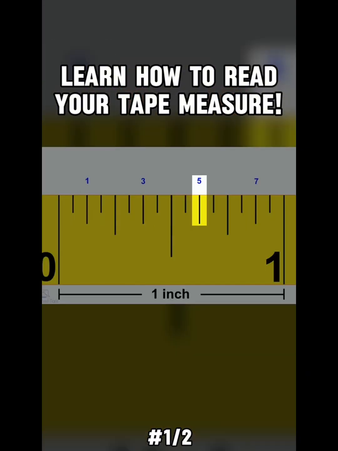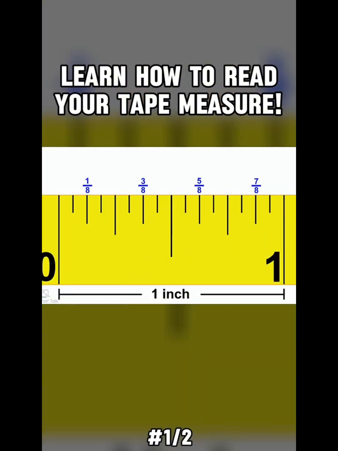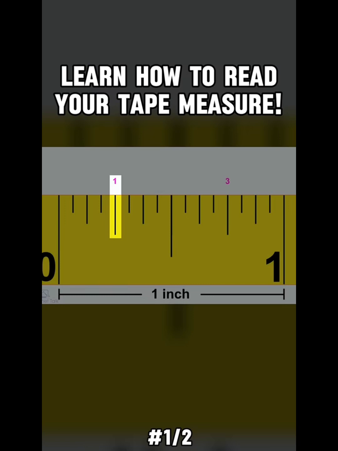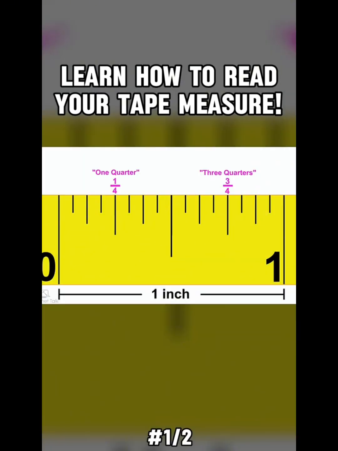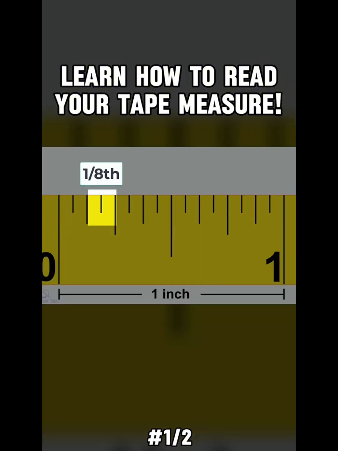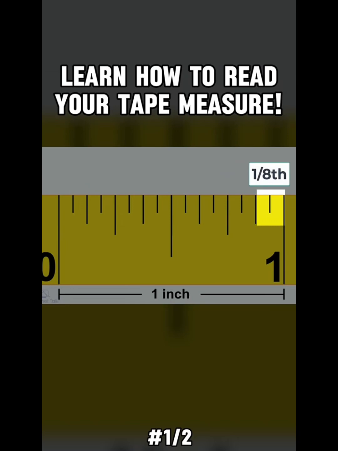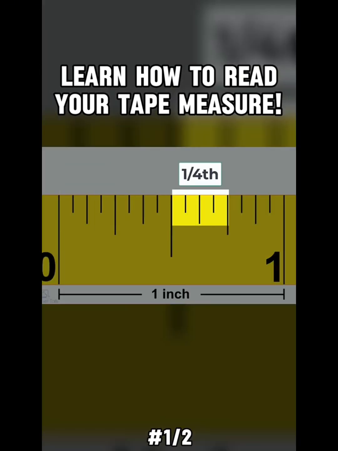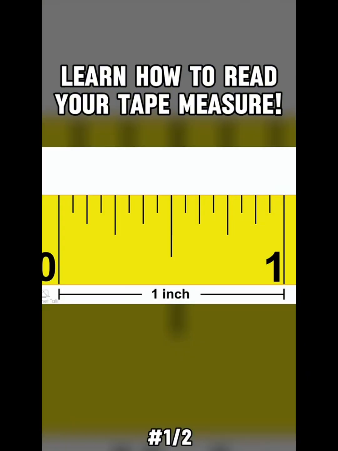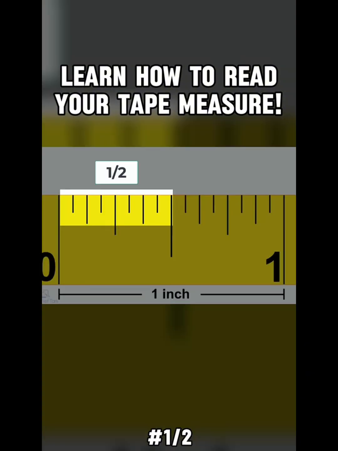The same trick works for the 1/8 inch marks, as well as the 1/4 inch marks. Another way to think about it is to visualize the spacing between the marks. Every 2 marks is an 1/8 inch. Every 4 marks is a 1/4 inch. And every 8 marks is 1/2 an inch.